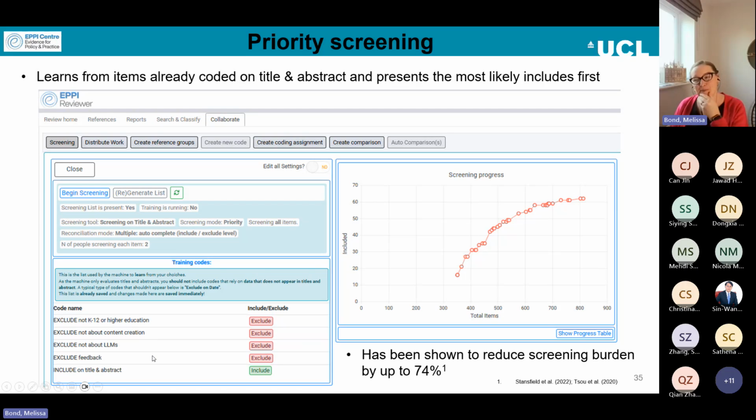And actually, I'm going to point out that this example is not too bad in terms of the codes I've chosen. But I will say that you can only train it on codes where the information would be present or not present in the title or the abstract, which means that you can't train it on codes to do with date, to do with language. Like if you said not in English, the machine learning wouldn't be able to parse that information. It wouldn't be able to use that to help train it. So you have to be really careful about the codes that you choose.